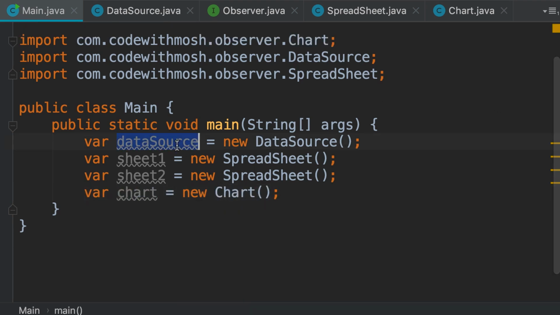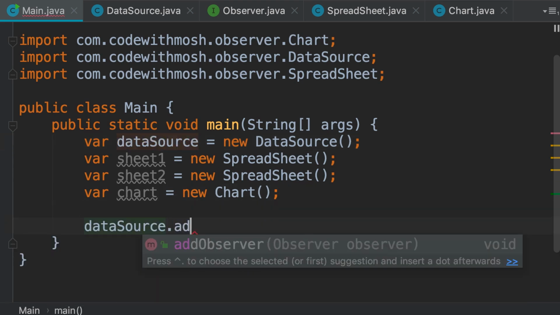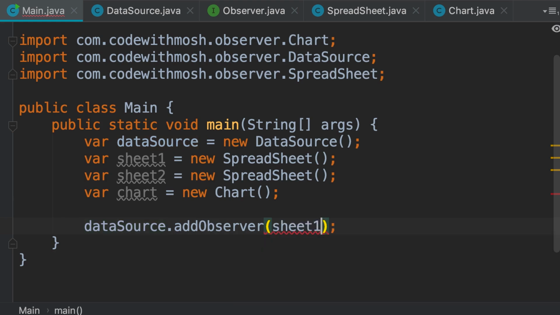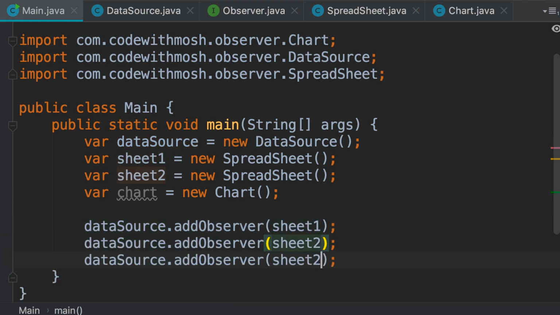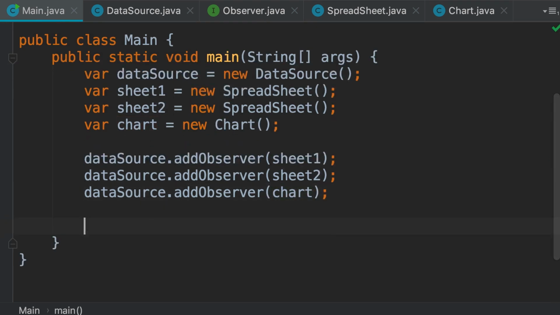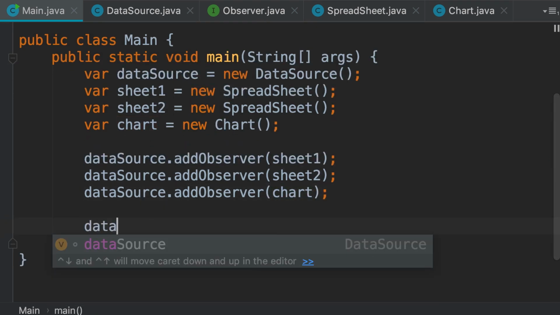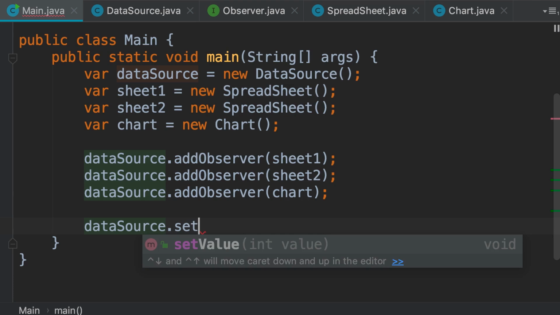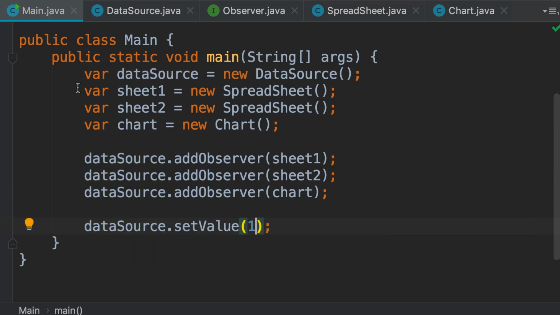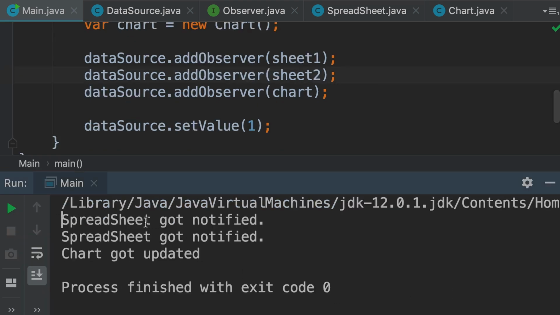Next, we need to tell this data source to register these objects as observers. So dataSource.addObserver, we pass sheet 1, then sheet 2, and finally chart. Now, when we call dataSource.setValue, all these objects get notified. Take a look. So run the program. Our two spreadsheets, as well as the chart, got updated.